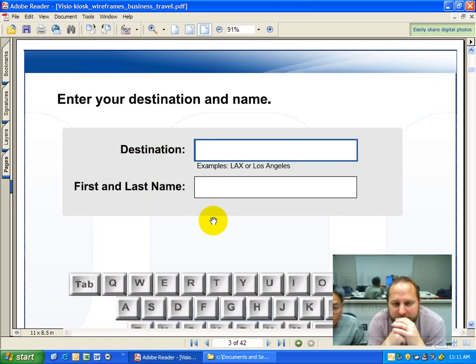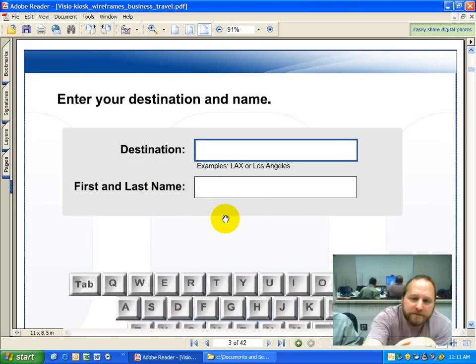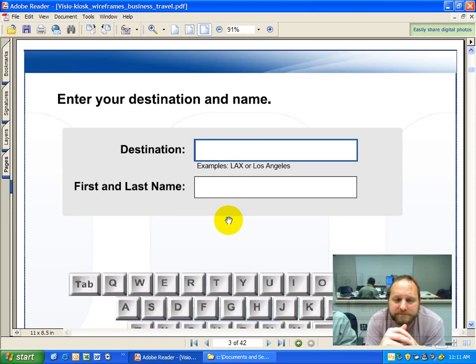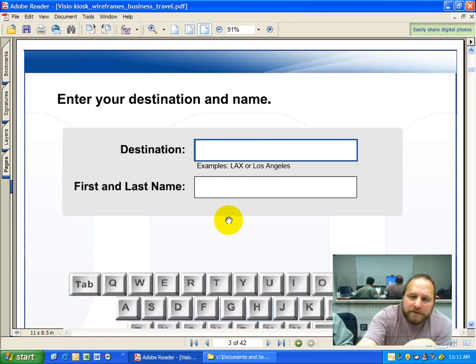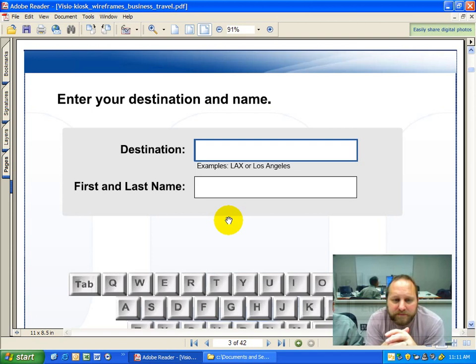What's your first impression of the screen? I mean, okay, enter your destination name. It's pretty simple. First and last name. I would just type... I don't know if most people know the airport codes either. But I would hit that and type in DFW. DFW, that's what I would type in.